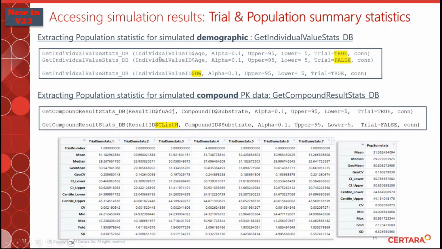In this example, the tag that we're interested in is the simulated age. Here I'm mentioning the alpha value that will be used to calculate the confidence interval, as well as the upper and lower percentiles. And then finally, I need to mention whether trial is equal to true or false. If trial is equal to true, this will give you the trial statistics, whereas if trial is equal to false, this will give you the population statistics. And then finally, you need to mention the RSQLite connection.